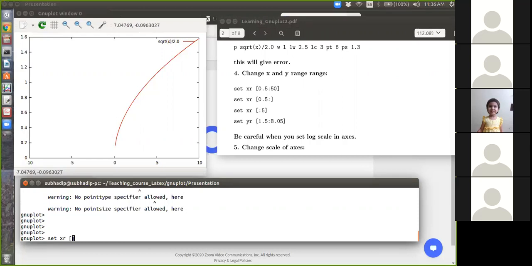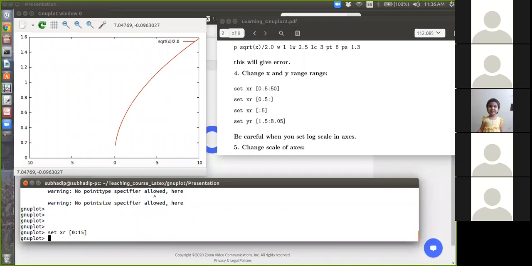So 0 is the left, minimum limit, lower limit, and then colon, then the upper limit, 15. You can put any fraction. It is not necessary that it will be integer. So set X range 0 to 15, and it has been set. Then you need to plot again.